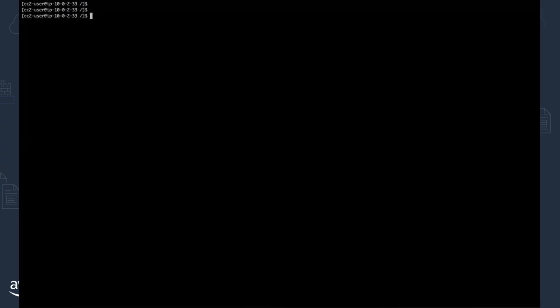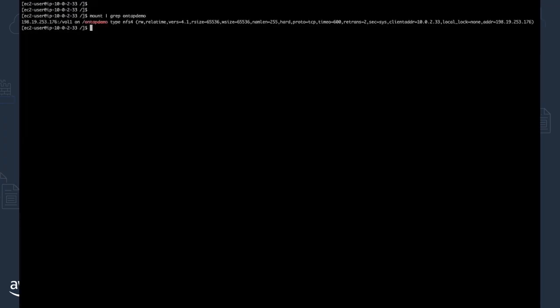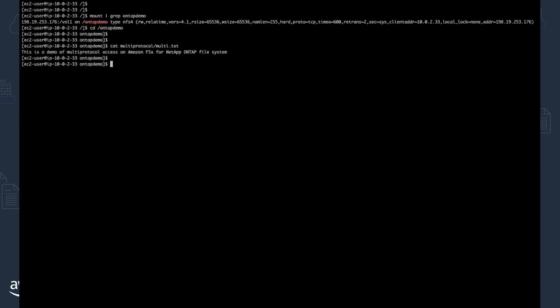I have SSH'd into the Linux instance here, and I'm going to run the command mount | grep ontap_demo. This will show you that we have mounted the file system on /ontap_demo. Now going into the folder, I have created a file called multi.txt. I'm going to cat that file. Okay, here you can see the contents of the file. Now I will append the file with some data. I will use the echo command in order to append to the file.